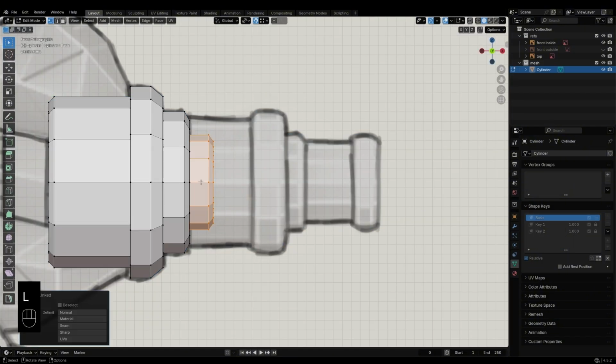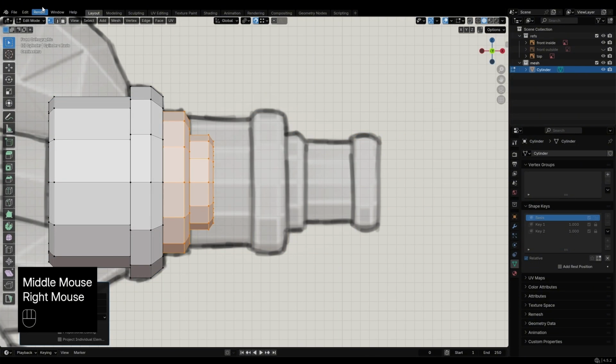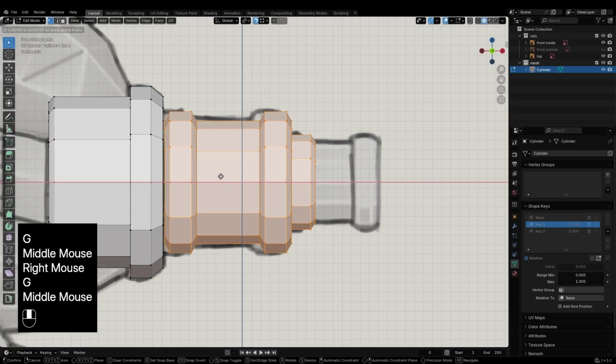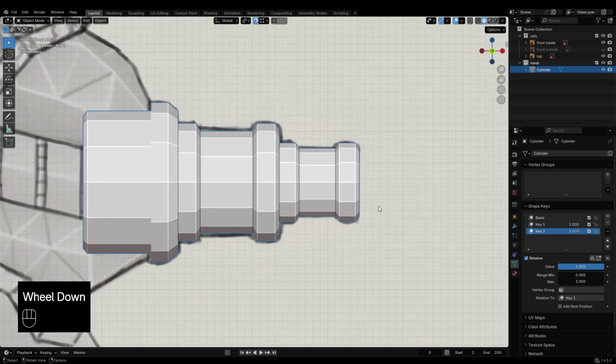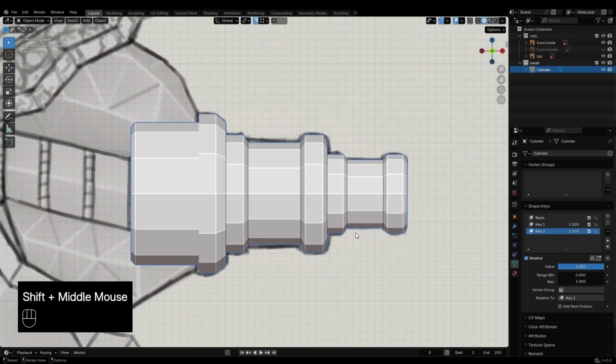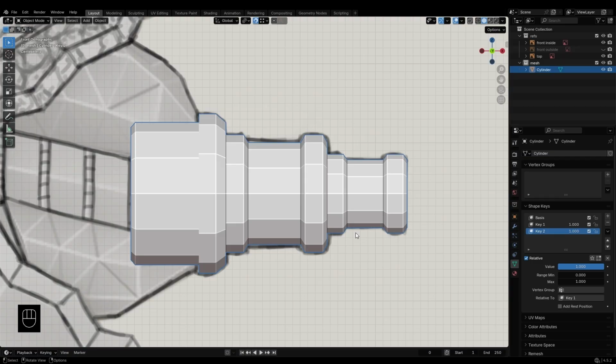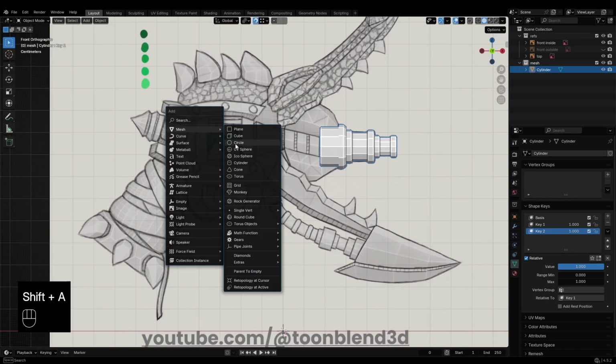Then here, I'll refine the shape again to better match the reference. And with that, the cylinder casing of the Crocogun is finished. Next, we'll continue with the other inner parts. Now, let's move on to this part.